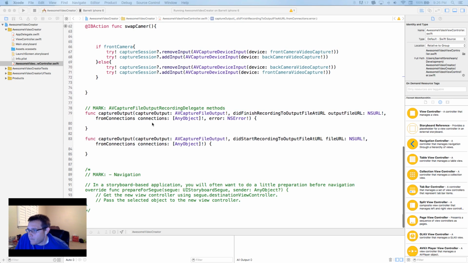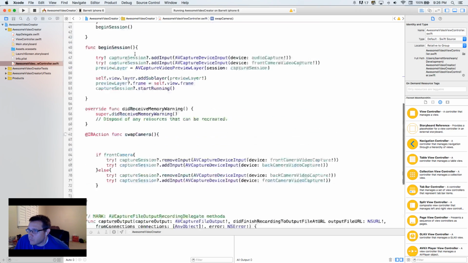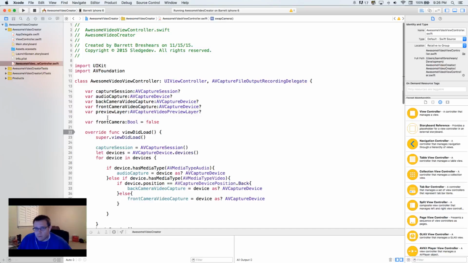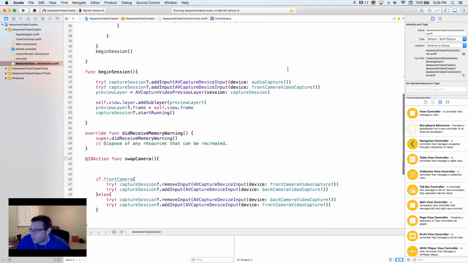Okay, so let's see. So we have swap camera. Oops, I misspelled that. Camera. And also, I have a Boolean saying that it's the front or back camera. So right now we're starting with the front camera. I want to start out with the back camera.